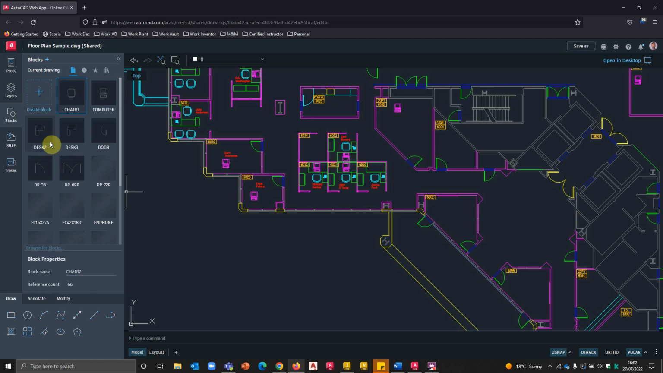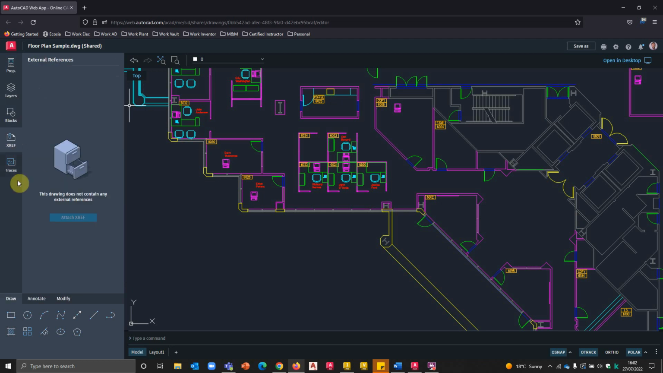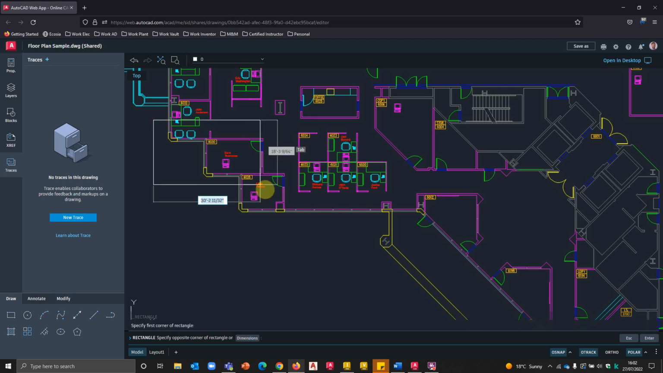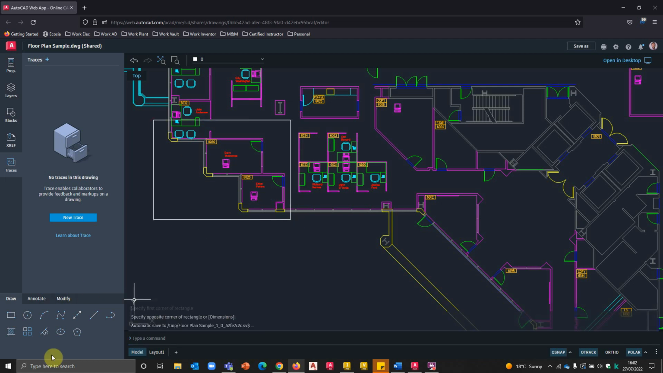So we can also see the blocks within a drawing and see how many of that block there are in the drawing. Any X references and view and create traces. Down the bottom here, we have that draw, annotate and modify functionality. So we can draw stuff on our drawing. We can annotate it and we can modify it with the usual AutoCAD modification tools.